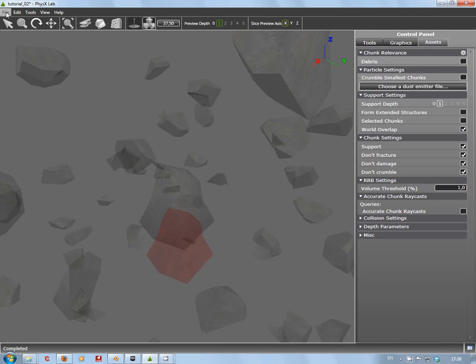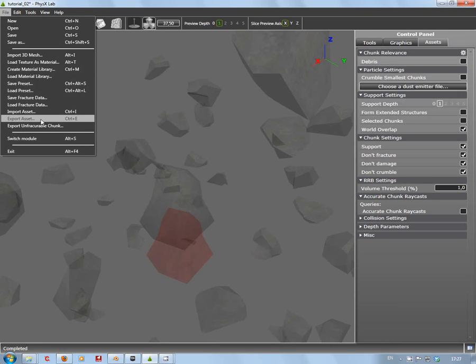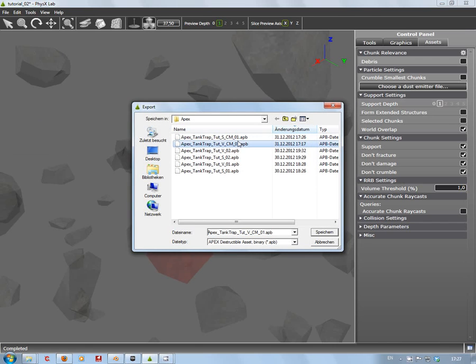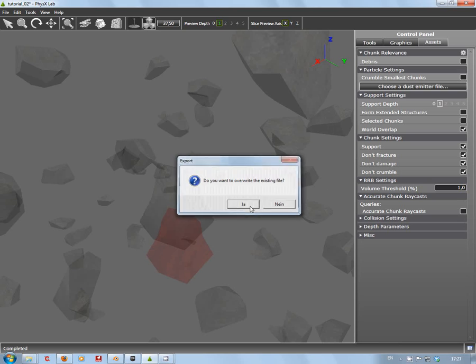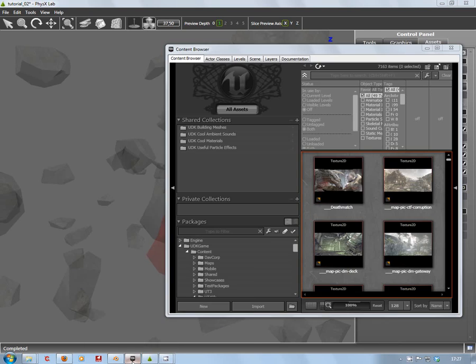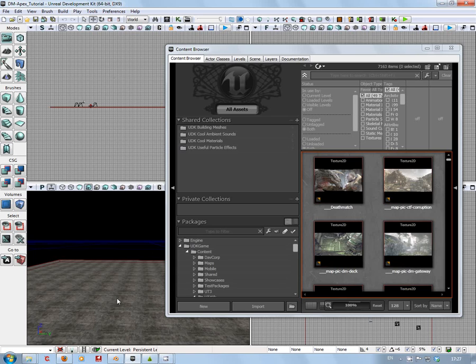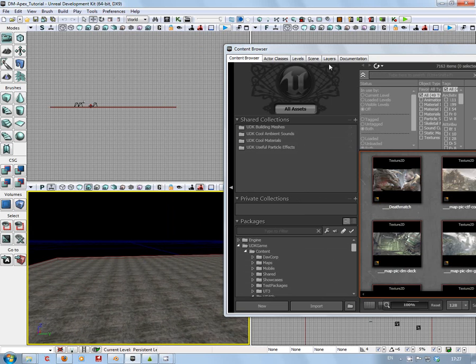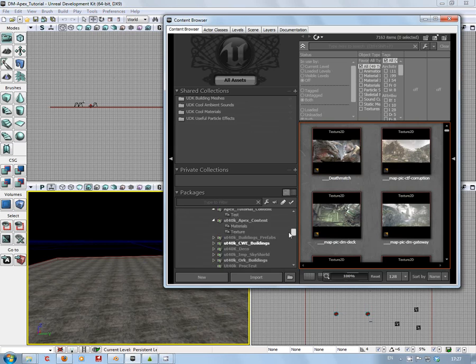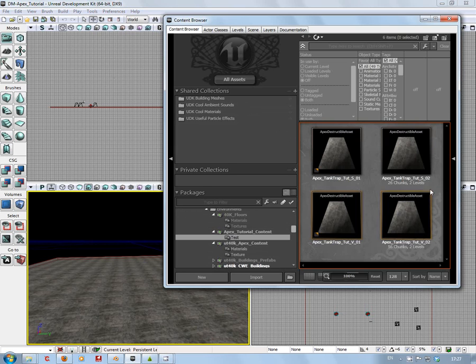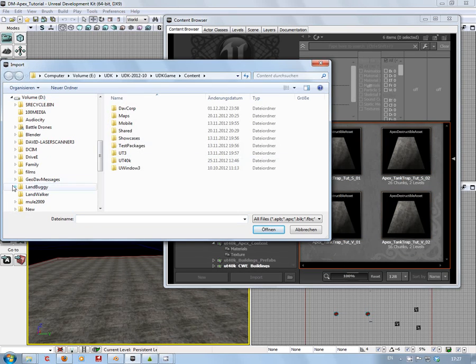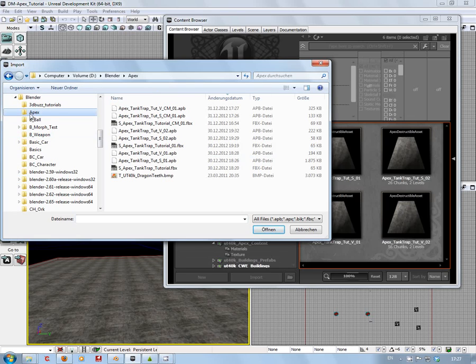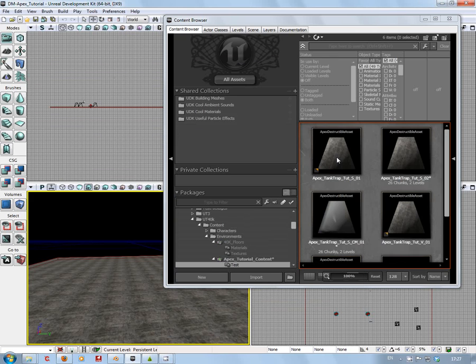Okay, so export the asset, that one there, save that, yes. Okay, now into UDK. Now as you can see, I have got my map opened. The old test ones that I made I've removed. Let's see, make sure I'm in the right bit. Yeah, there's the old ones. So just go on, import, where did I put them? In Blender, Apex, just select both of them, import, OK to all.